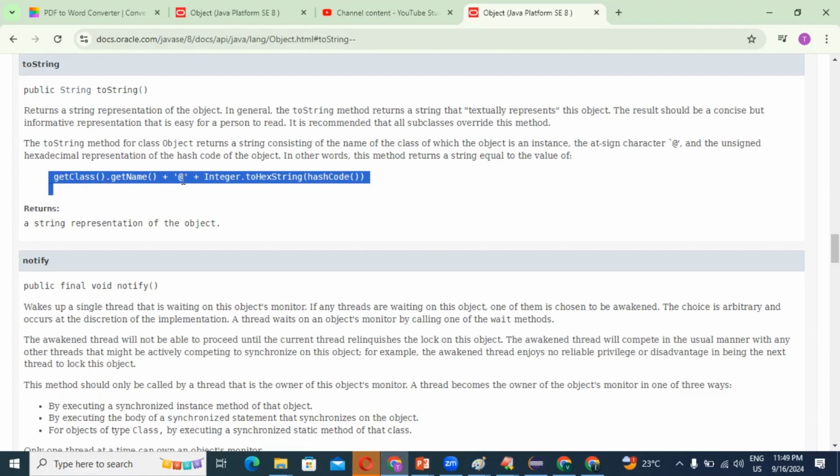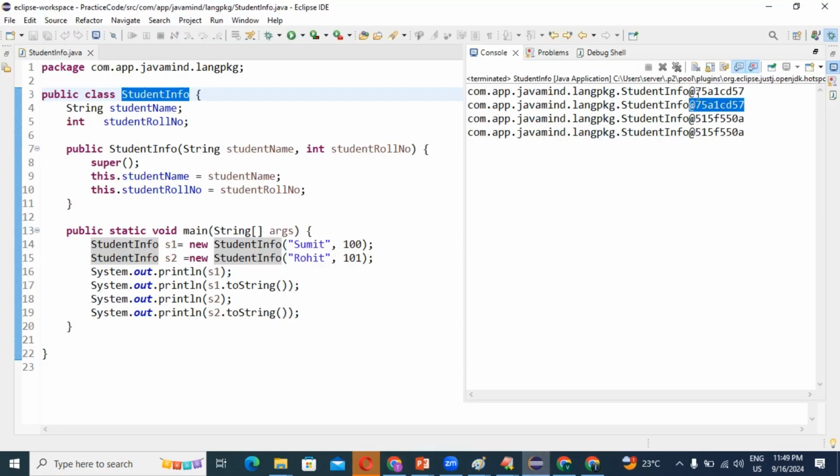After that, plus the at sign, after which we are going to concat, right? The at sign, then we are going to call Integer.toHexString with the hashCode method. This is also a method, guys, which I'm going to explain in a coming video. What is the hashCode method, guys? So with this implementation, we are able to see our result in the console, right?